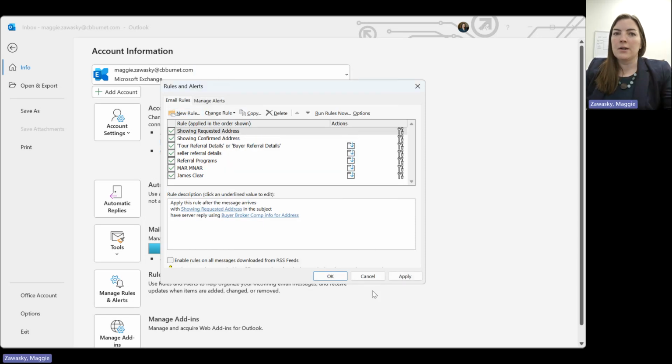Then you'd say finish. And now every time you get a message that has "showing requested" for whatever address, it's automatically going to send that message out. You can do a test by sending yourself a message with that in the subject line and see if you get a reply back.